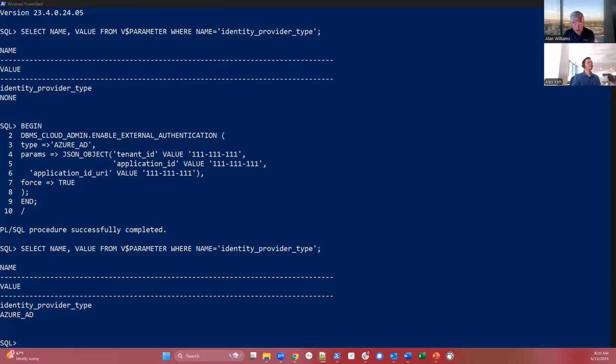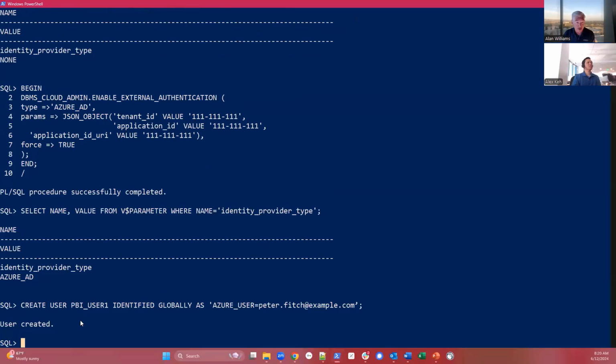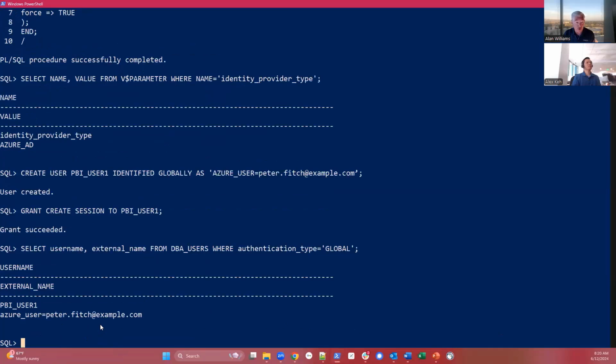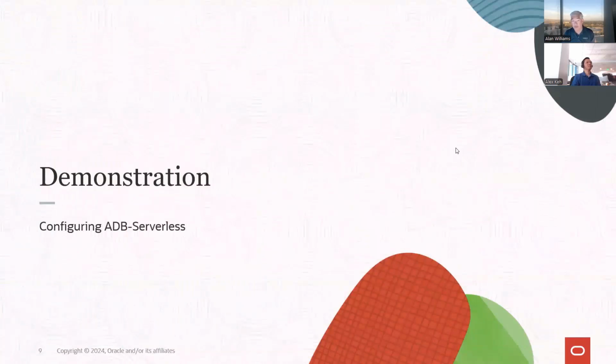Now we have to create the user. Create user PBI user 1, identified globally, exact same thing I already discussed. And then you do have to grant privileges and roles. And let's take a look at the DBA users. I'll query for authentication type equals global, and it shows us the PBI user 1 was created, and this is the external name. This is the mapping that the database uses. All right, and so that's it. This is all configured. Now Power BI has to do the configuration.